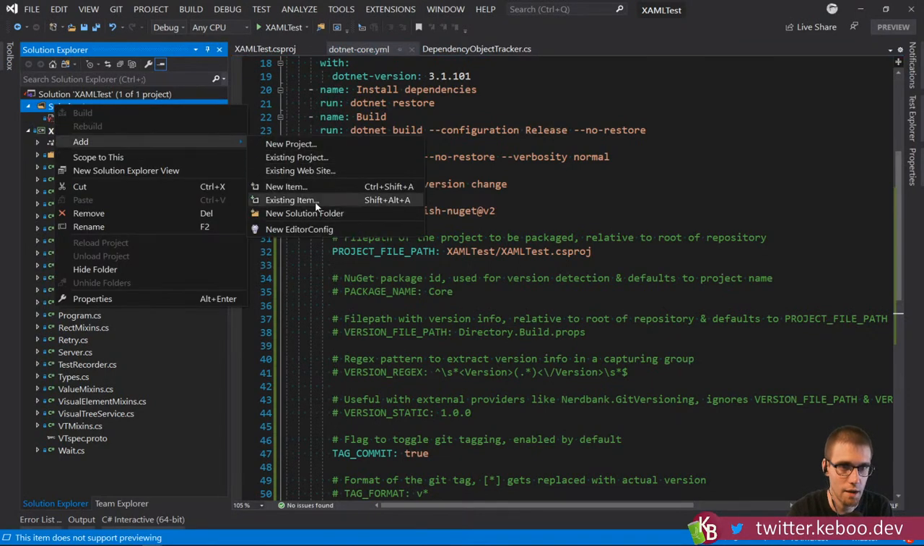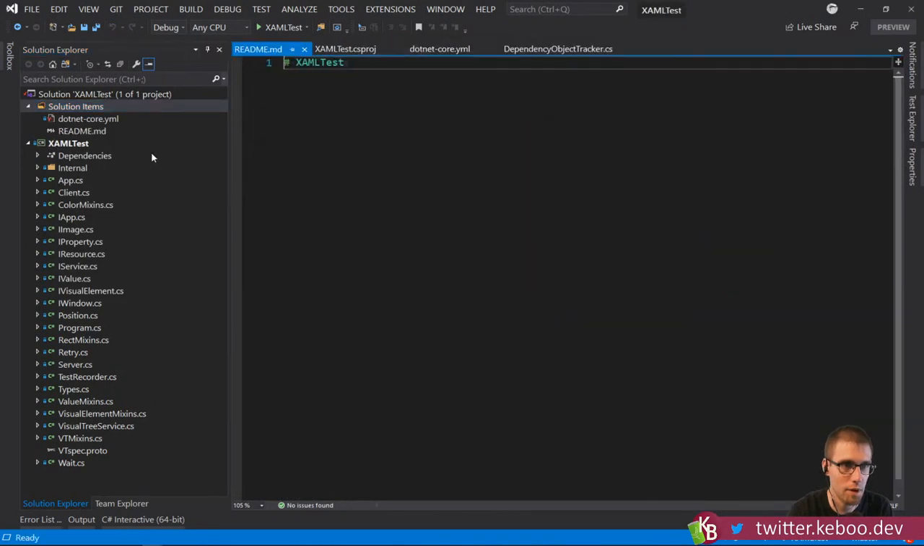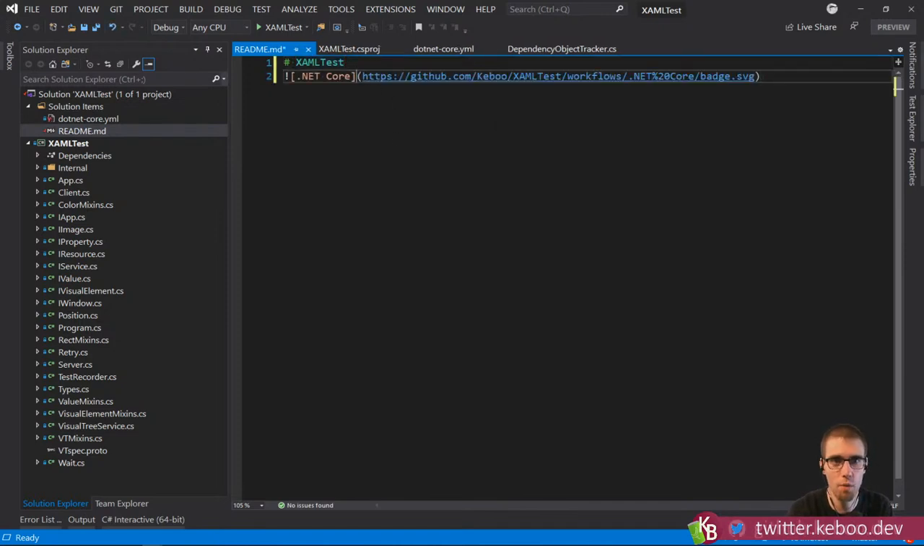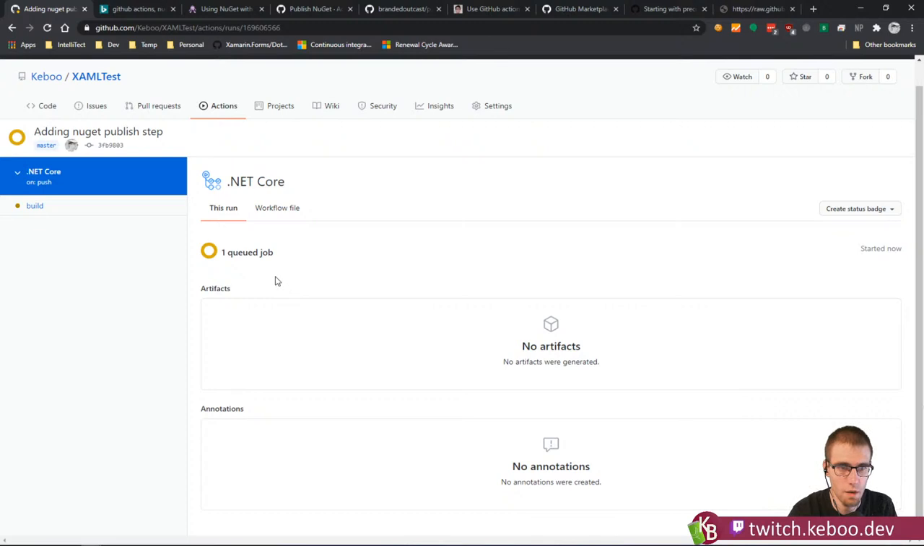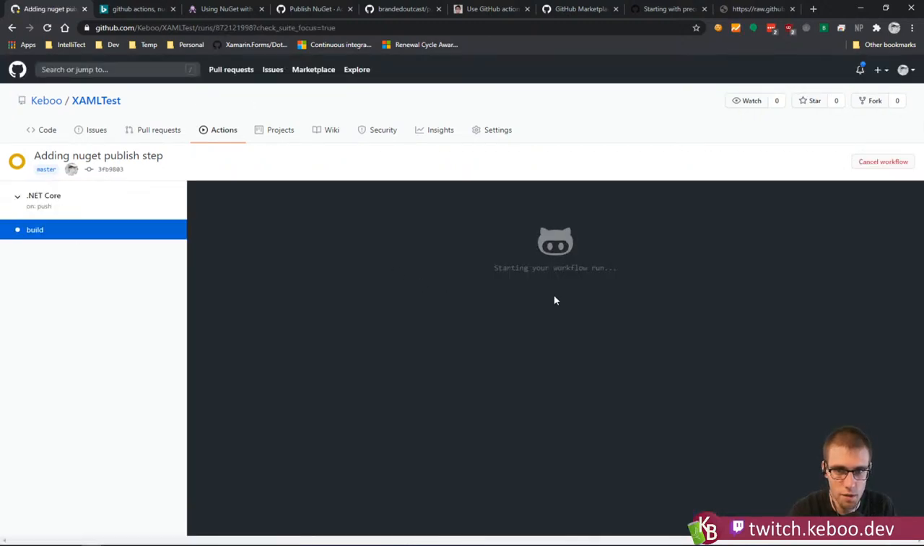So add existing item, grab me the README, right? Boom! Change this guy up, so rather than it saying .NET Core, how about build? Maybe? Sure. Great. One queue job. Are you running? Starting your workflow run.